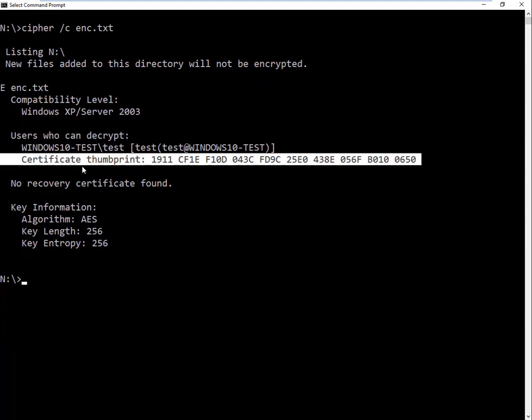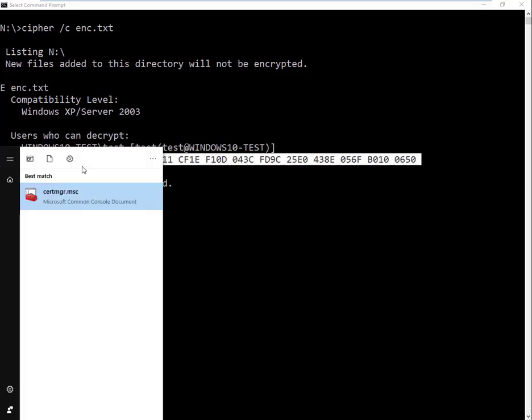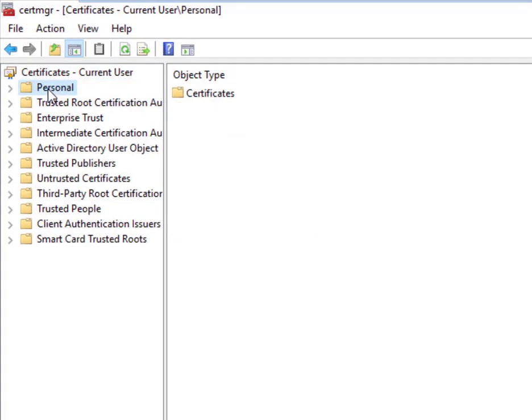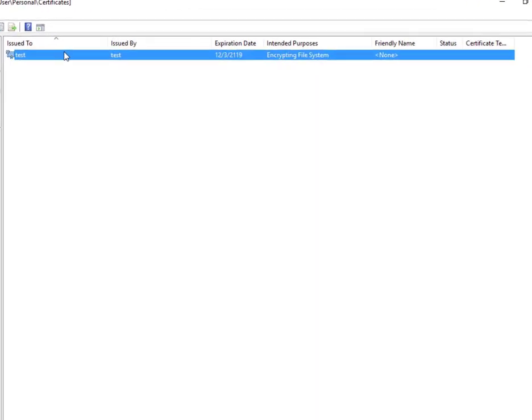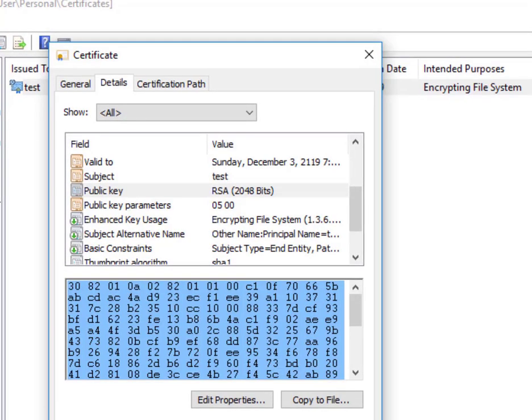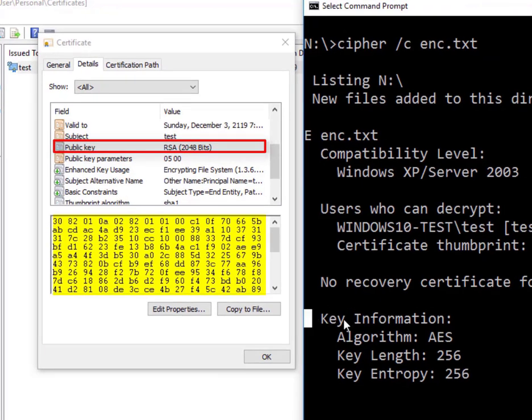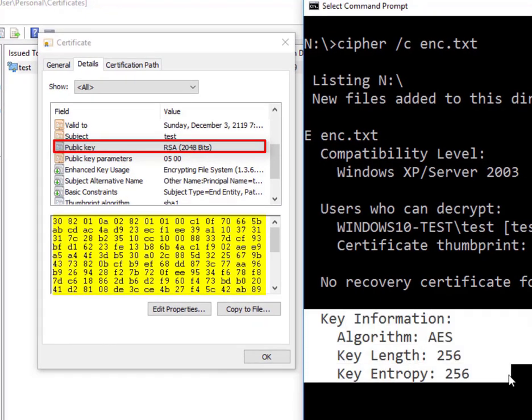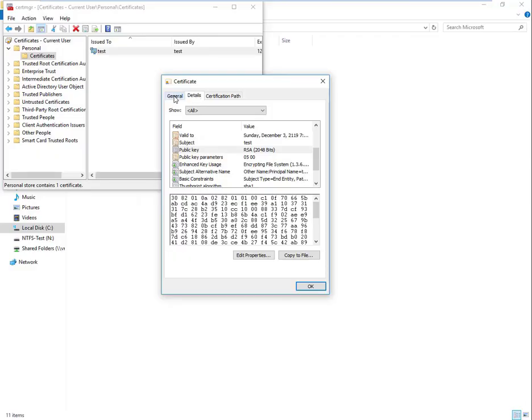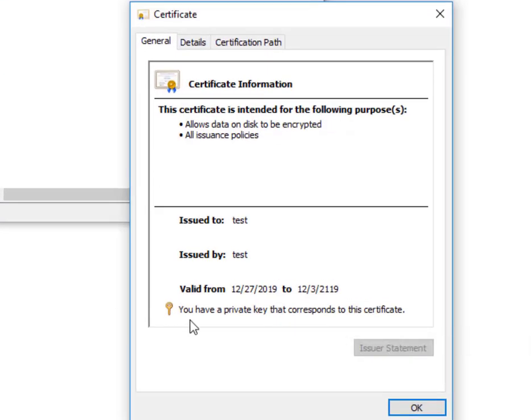Since this is a user level certificate belonging to the test user, and I'm also logged in as test, I can go to cert manager, that is certmgr.msc, and I can navigate to personal certificates, and here I can see the certificate. Within the certificate's details, you can see its public key. This is the public key that has been used to encrypt the FEK or the file encryption key. And this encrypted FEK is stored in the file's logged utility stream attribute. And when you go to the general tab of the certificate, you can see the message, you have a private key that corresponds to this certificate.